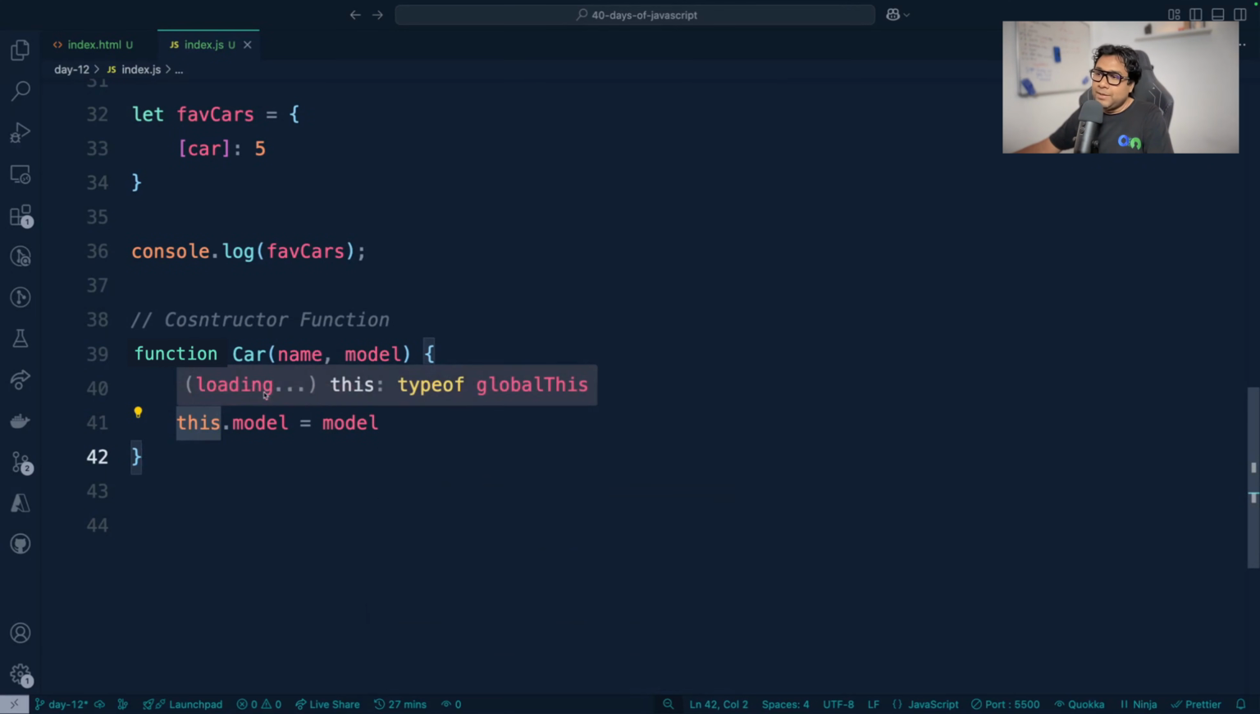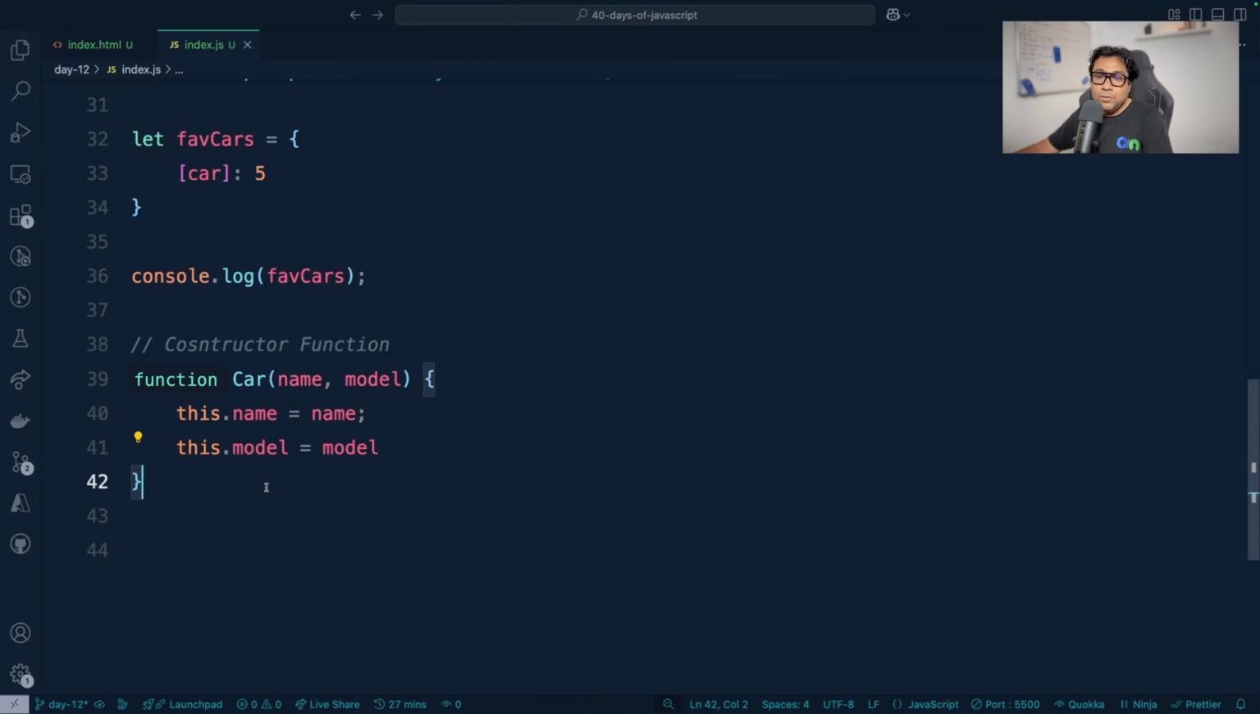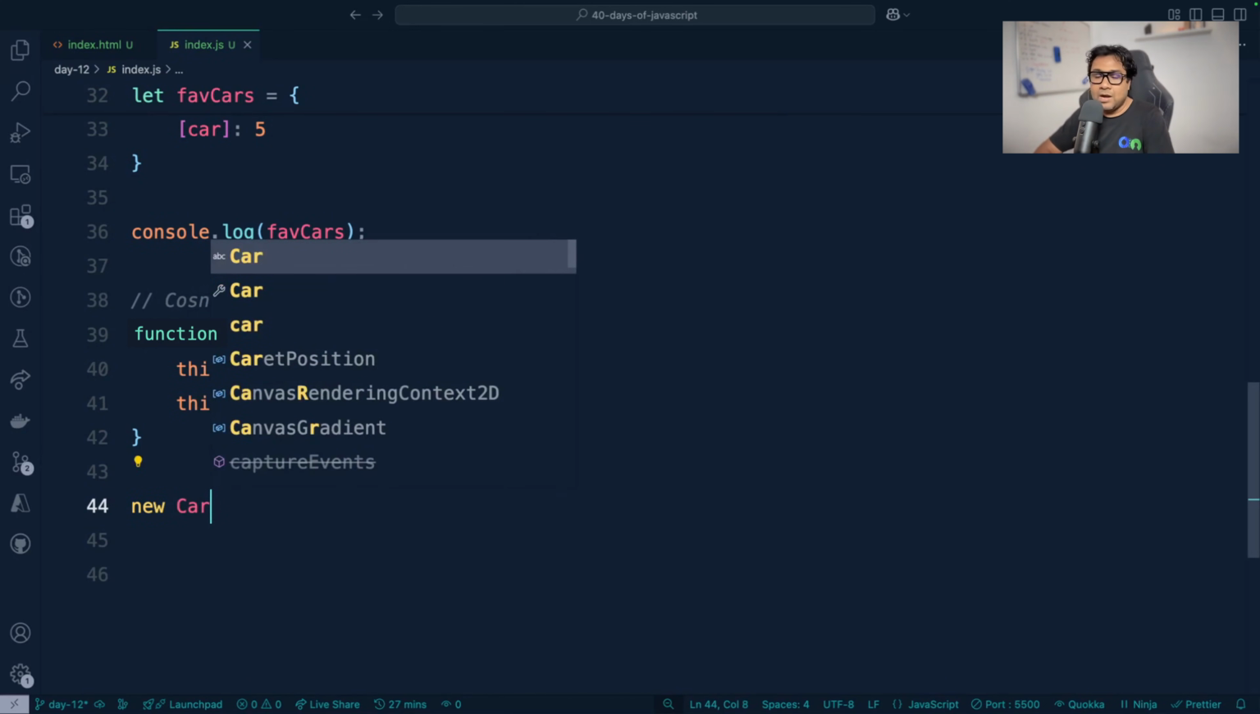Now Car is a constructor function. It has two properties, name and model. The values of name and model can be supplied using these parameters. This is how you should be thinking. Okay, great. Now this is a constructor function, but this looks nothing like an object yet. If you want to create an object from the constructor function, you have to use a special keyword called new. So you will use new followed by the constructor function's name, which is Car in this case.